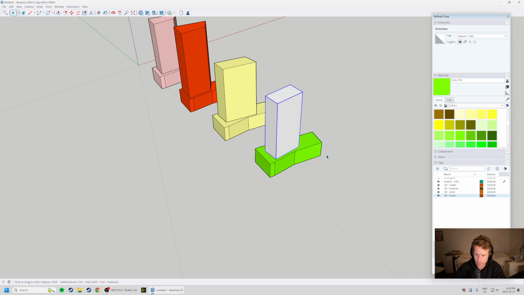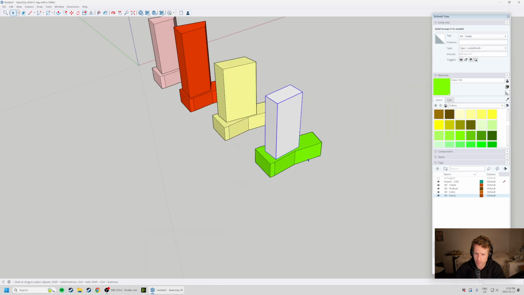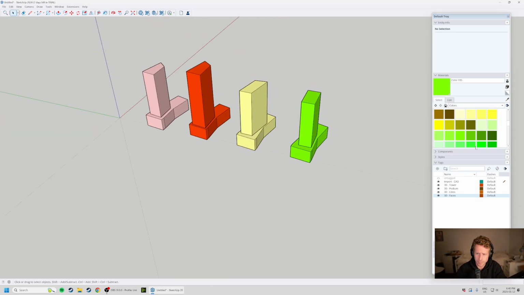Right click, I'm going to group it in there. And I'm currently modeling on import CAD, so careful with that. Tower, let's make sure I've got this on the default untagged. So you can see how things can get pretty hairy. If you want to copy a color, you hold Alt, and get that color back.